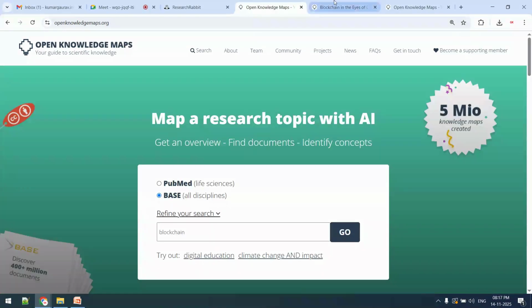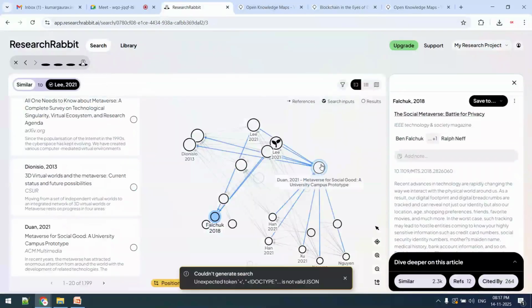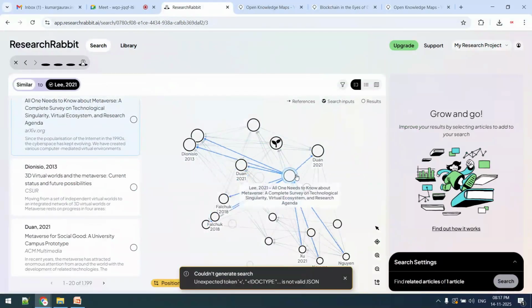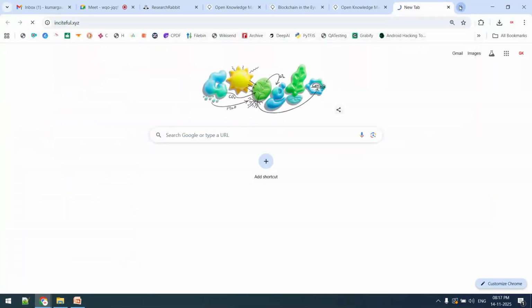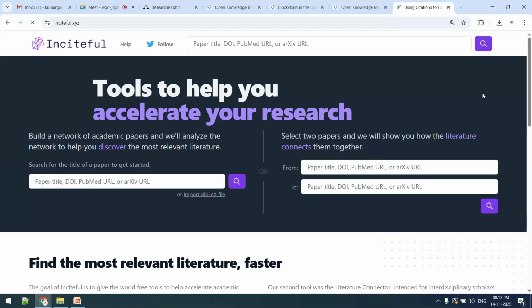Okay, open knowledge map is there, research rabbit is available to create a complete list. One more tool is there, so this complete list is available with me, I will share to all of you. Insightful. If we want to compare two papers, select two papers, and we want to see by which way the literature of these two papers are interrelated, by which way the literature connects these two papers. Okay, we want to identify similarity or dissimilarity between two papers.